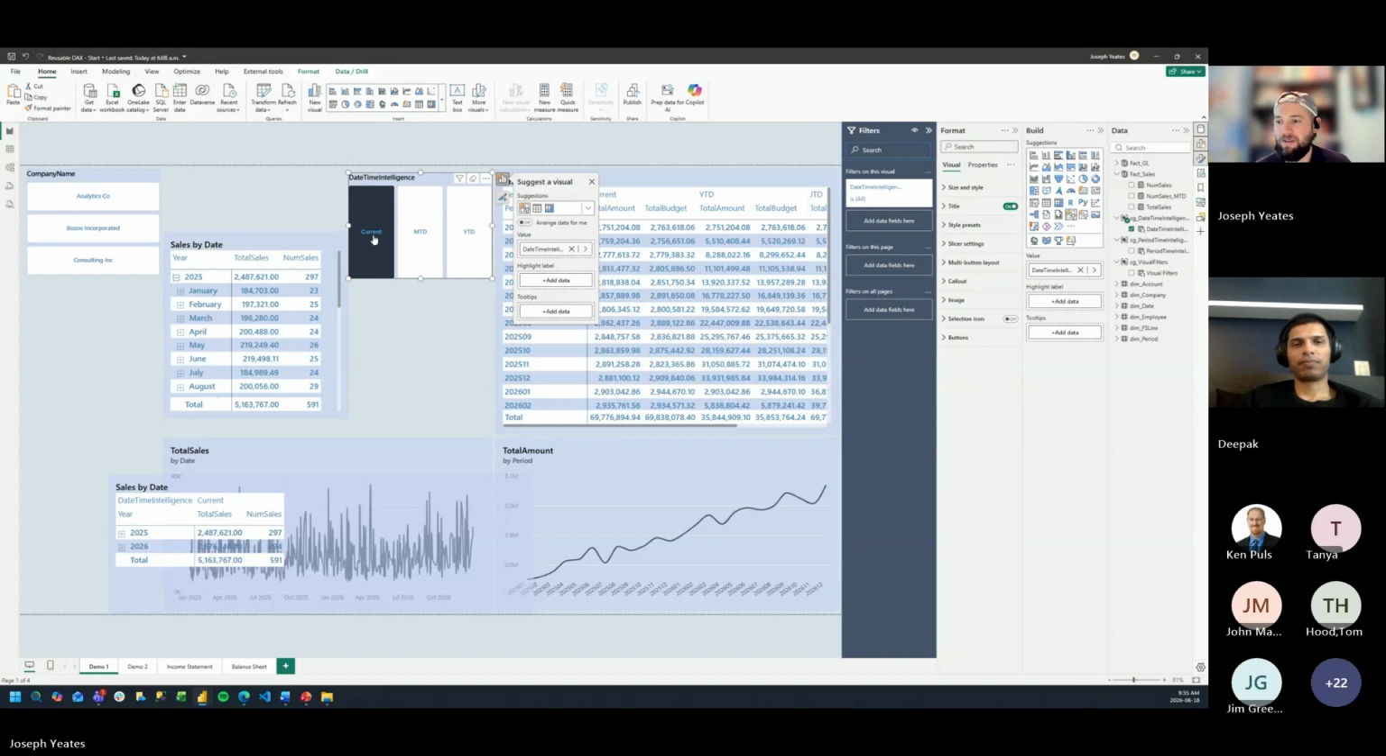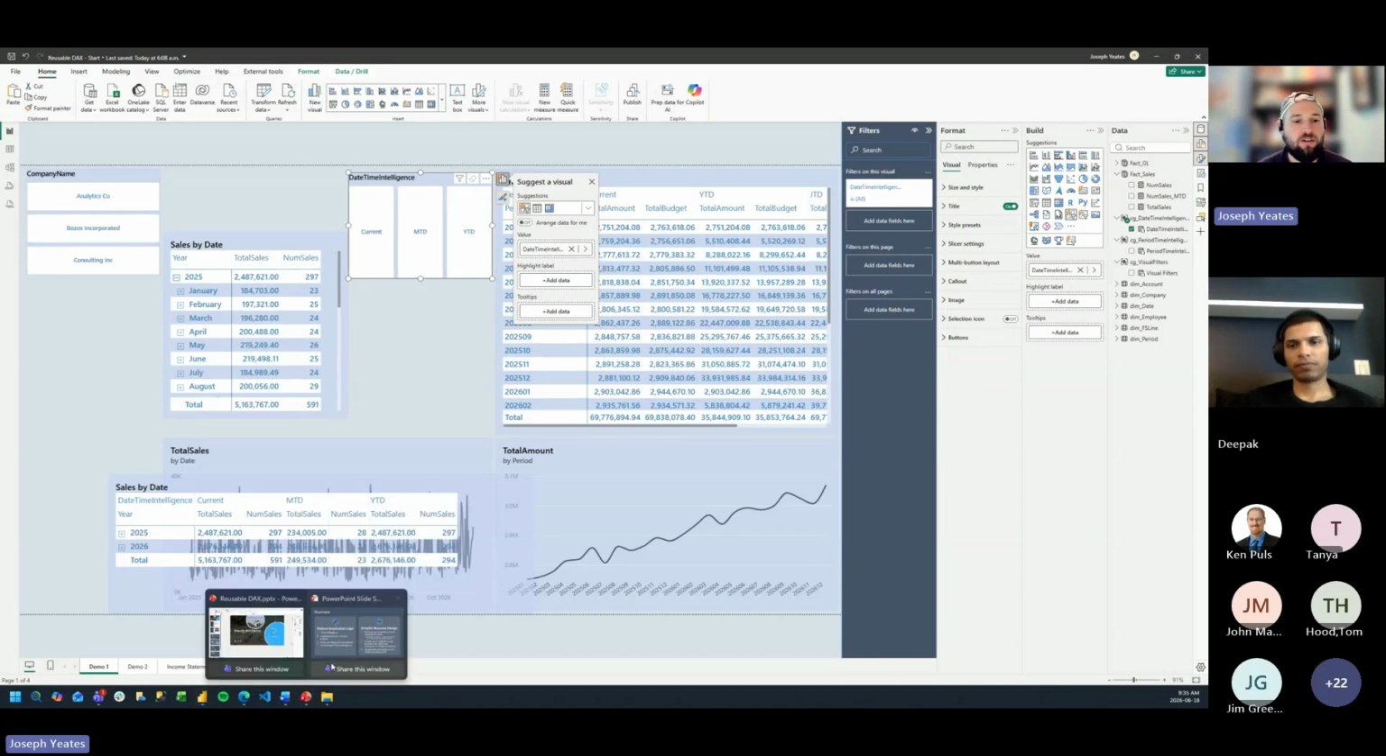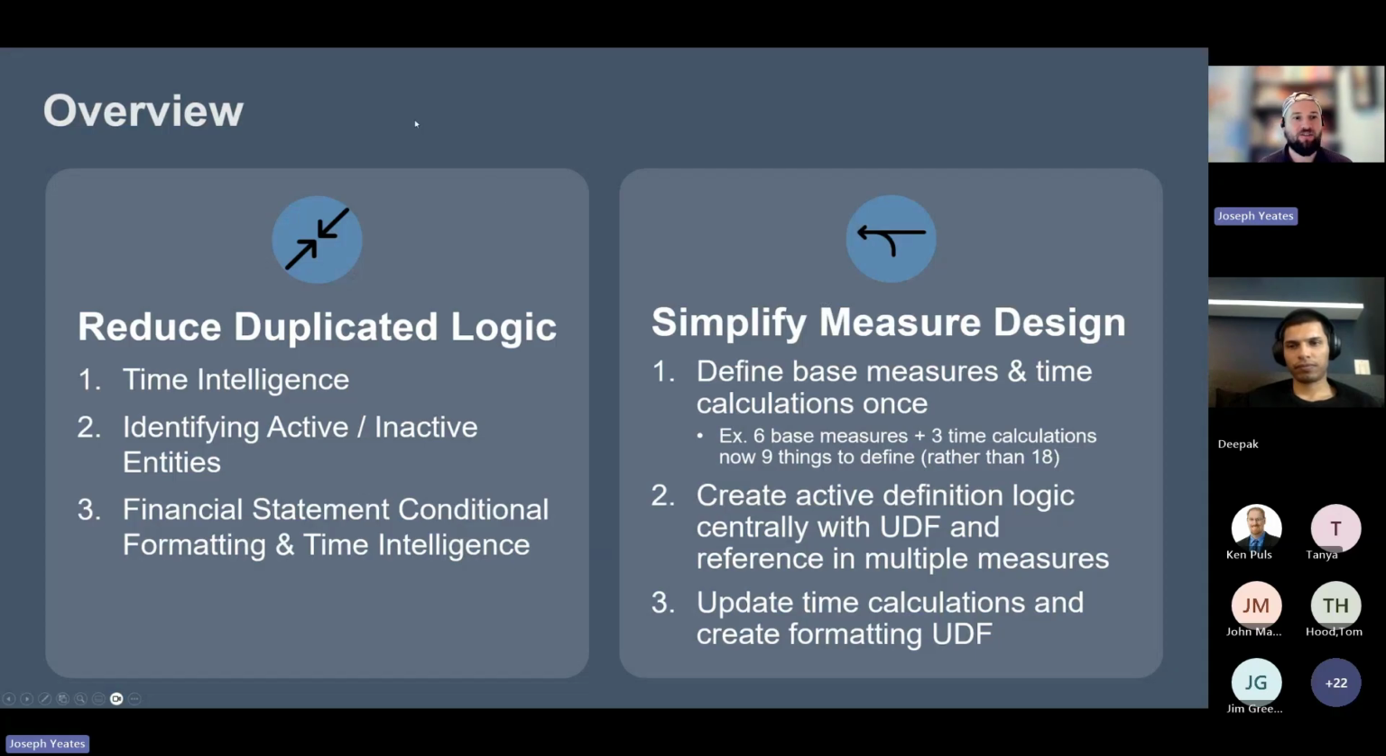Awesome. All right. Well, why don't we move on to user-defined functions? And this I know you have a version of in Excel for sure. So hopefully we're on the same page with this one. So for the second example, we're going to be looking at identifying active or inactive entities.